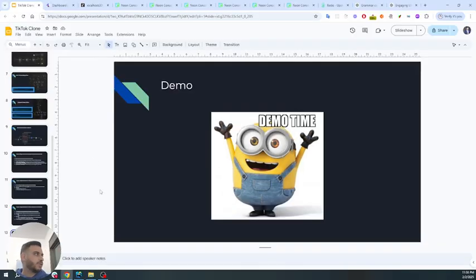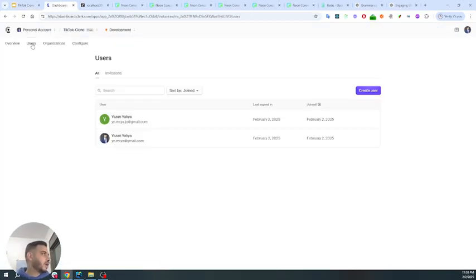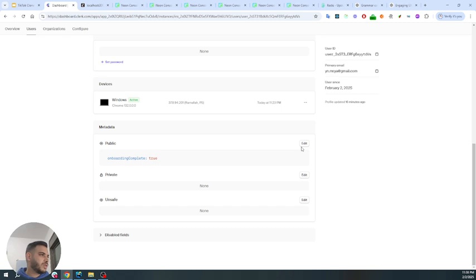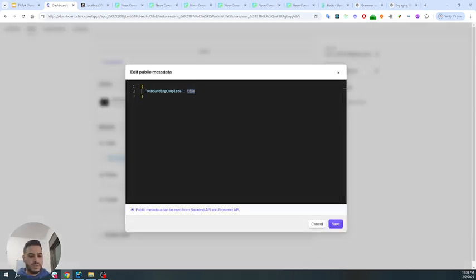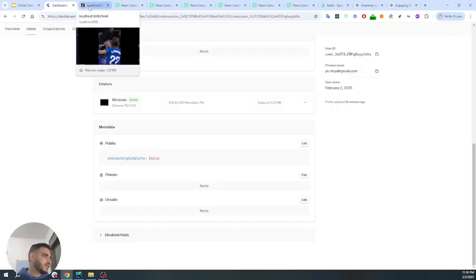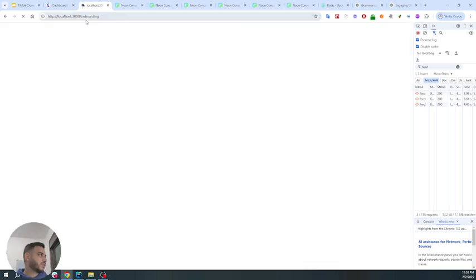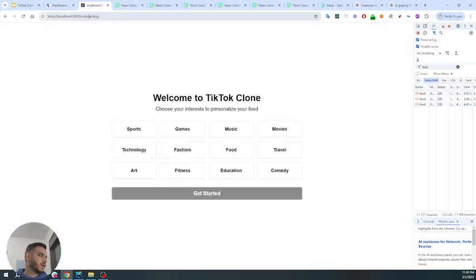Now let's go to the demo. Here I'm using Clerk, and I already am using two users. What I will try to do here is to change the onboarding to false so we can see the onboarding page. This data is used as a session data and can be used to redirect the user to the onboarding page. So as you can see here, it automatically redirects the user to the onboarding.